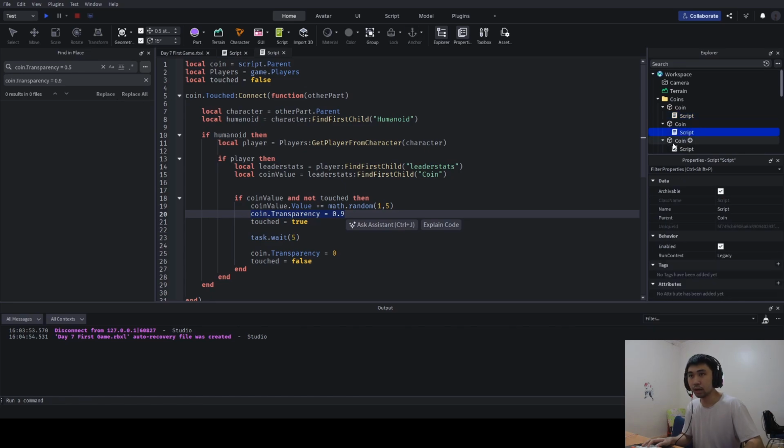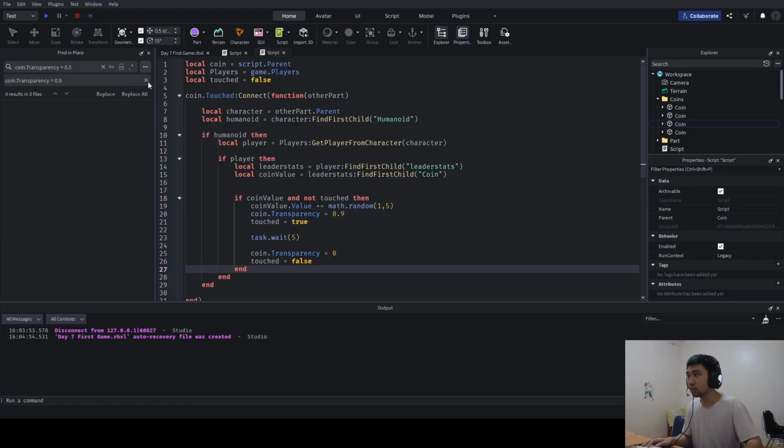Oh, so that is how I can replace all the coin transparency. Okay, that's cool.